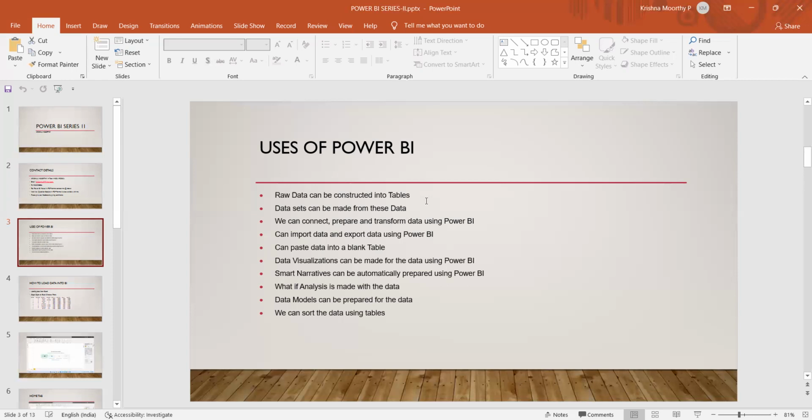And we can paste data into a blank table. If you have earlier worked on Excel, if you want to paste any data into a table, it takes some time. Columns will have different widths and it will not match. All the column field names should be the same to paste data into the Excel table. But in Power BI, we can just paste data into a blank table blindly. It will automatically take it and put it into a table.